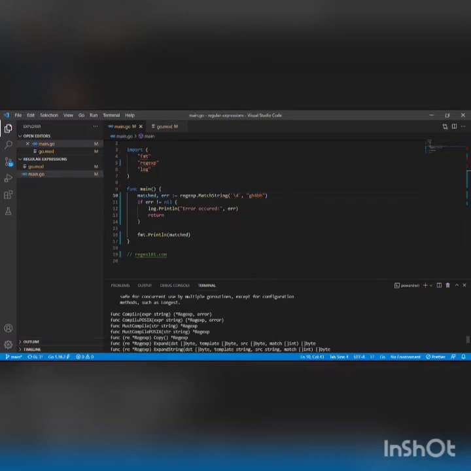So if you use must compile and an error occurs, it will shut down the whole program. But if you're using compile, it's going to return an error instead of panicking. If you're working on a program where you want everything to shut down whenever there's a regular expression error, must compile is the way to go. But if you still want to continue execution even if an error occurs, then you can use compile. In this video, I'll be using must compile instead of compile.